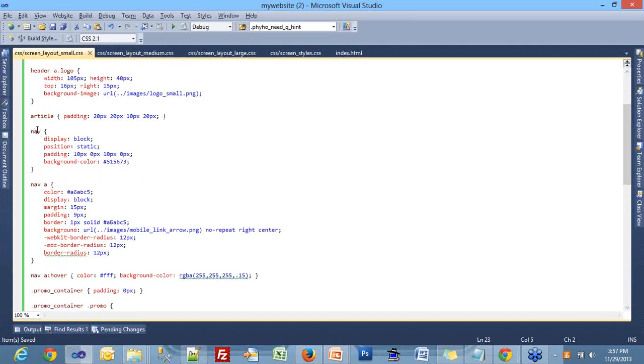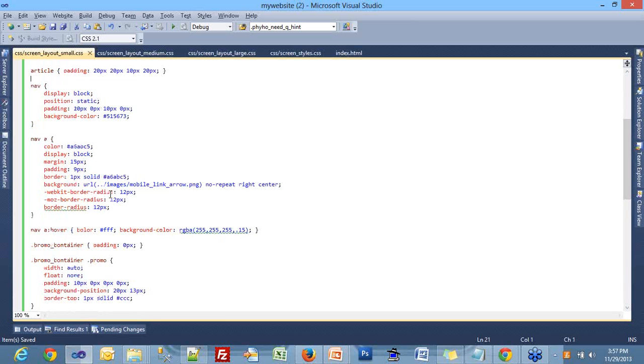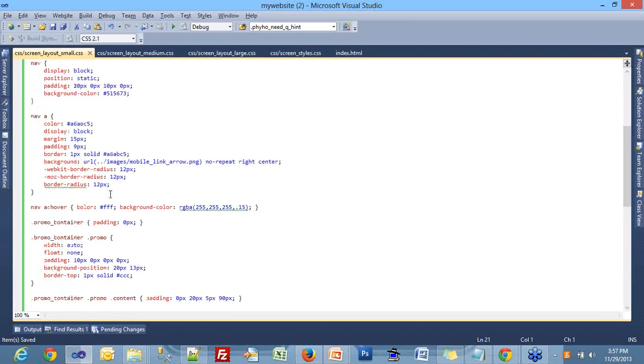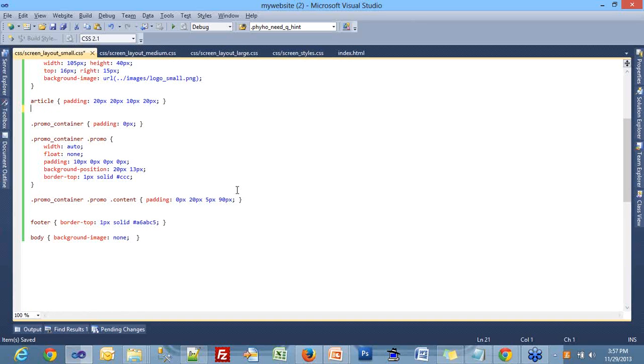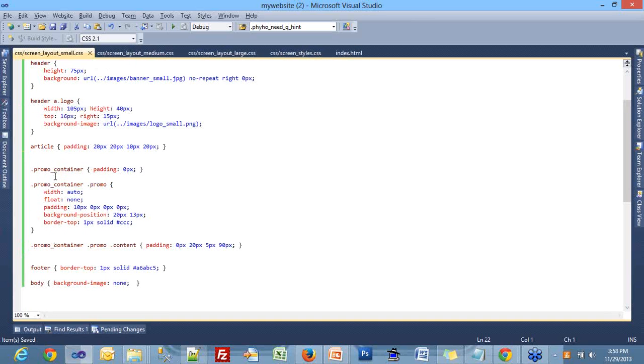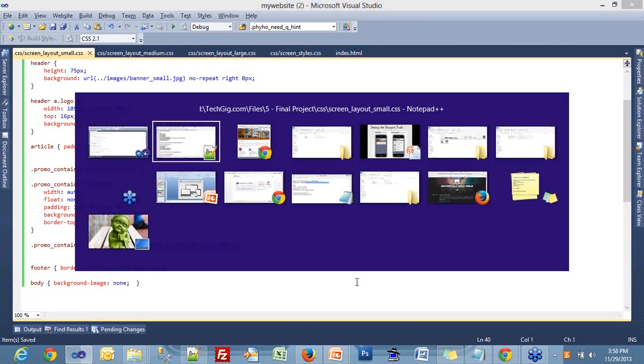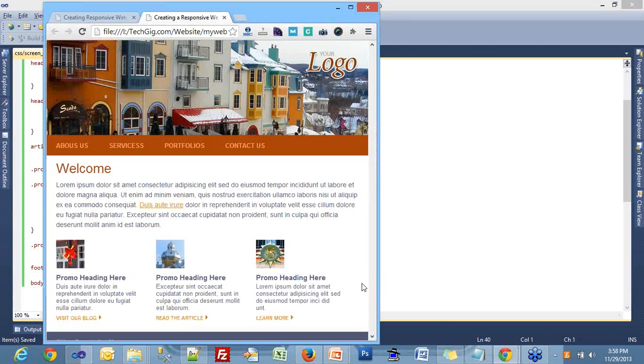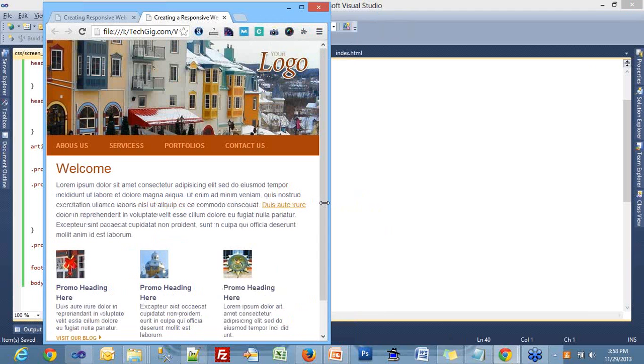Okay, so let me do one thing. Let me remove this navigation area for a while so that you can understand it in a much better way, and I will tell you why we actually use this navigation area. And then on the promo container, we have defined some padding, and then the promo images, then the footer, and also we have defined here body background image as none. So now let's go to the design again and let's reduce the size. Yeah, so right here you can see now our design gets changed.